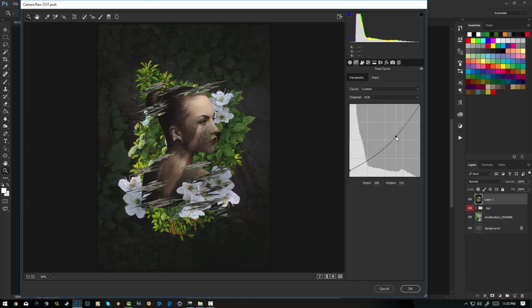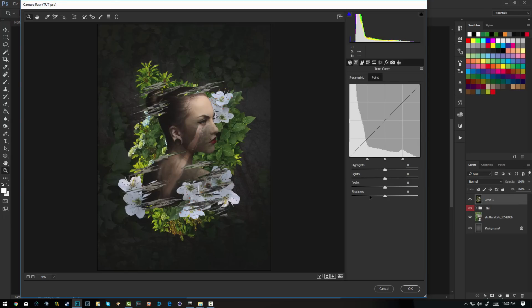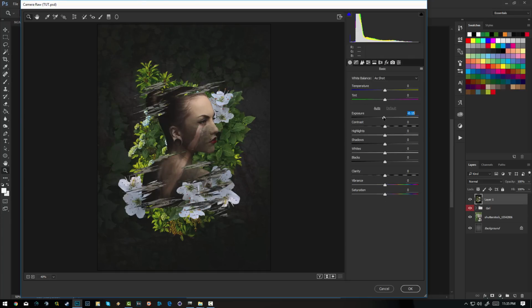It gives a hazy effect here, and just drag it down like this. So just kind of twist like this, and then go to parametric and lower the darks just a little bit, and put the highlights a bit up. Then go to exposure, lower the exposure just a tiny bit, increase the contrast, and really this is just personal taste right about now.